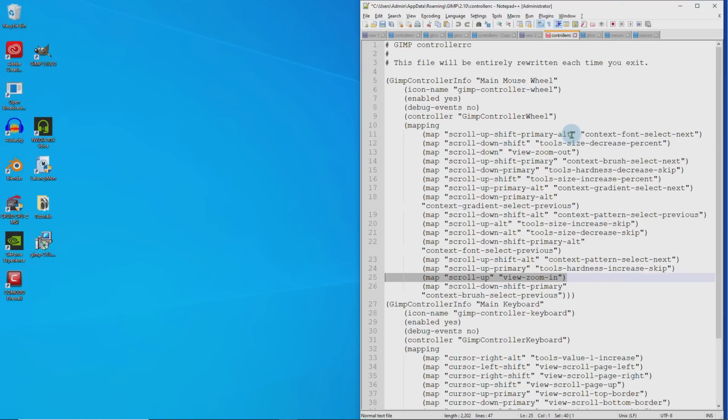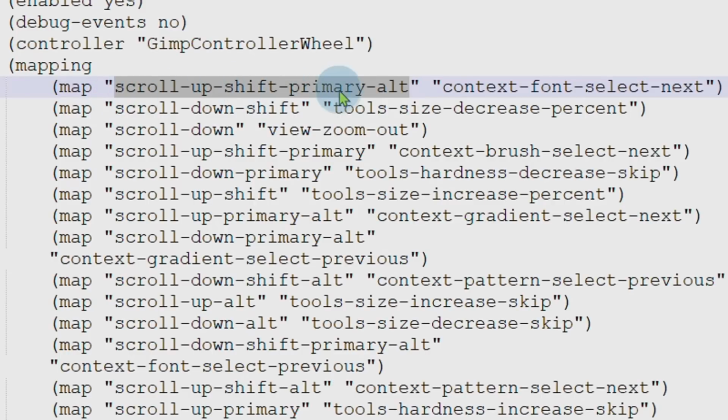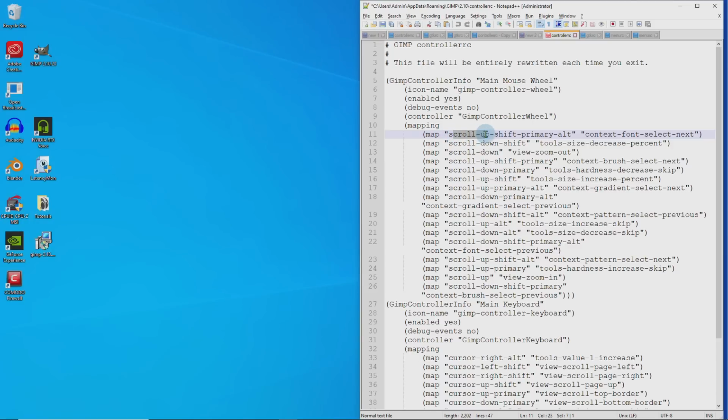Well, this is how GIMP actually organizes this. So you've got scroll up, shift, primary, alt. What does that mean? Well, it's the scroll up on the mouse wheel, Shift is Shift, Alt is Alt, and primary is of course going to be Control.